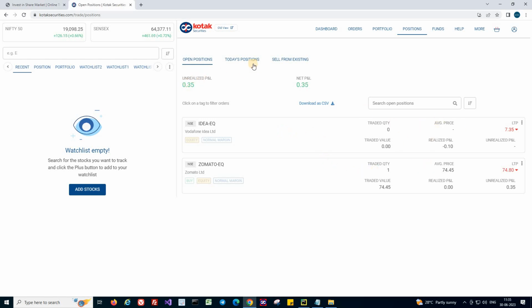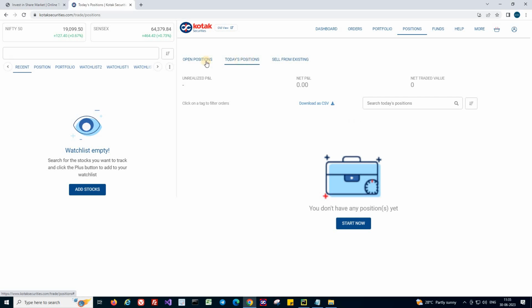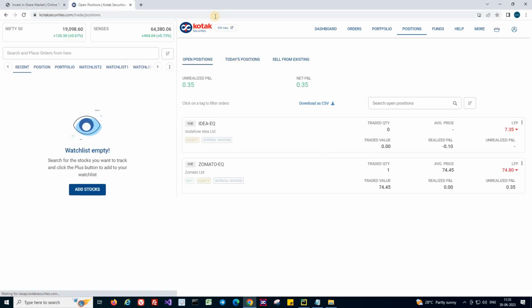This one is now closed. Coming to today's position, there is some error in the UI. Today's position shows Idea is now closed, and we actually got a 10 paise loss, whereas Zomato is still open. Here as well, you're seeing similar info. Now let's hit the API and see how the API is reacting.